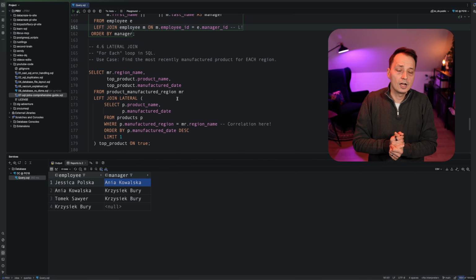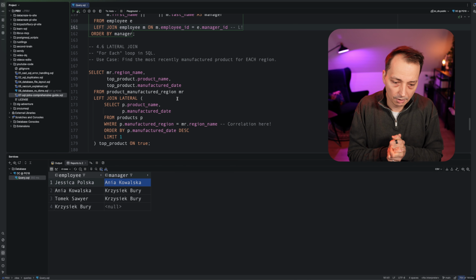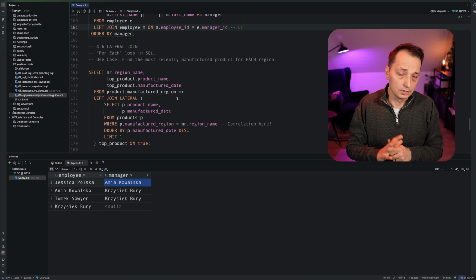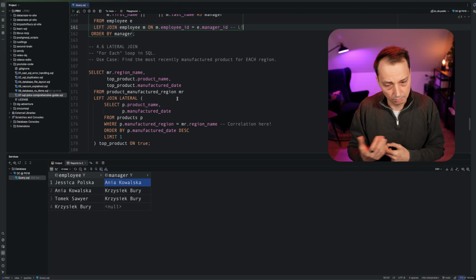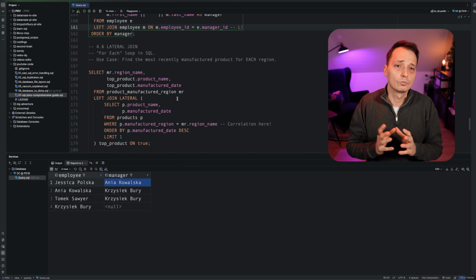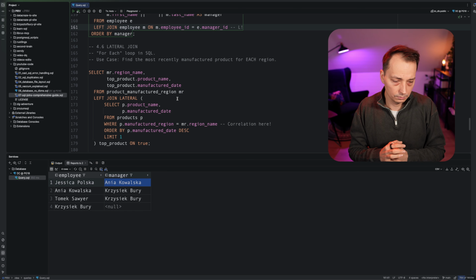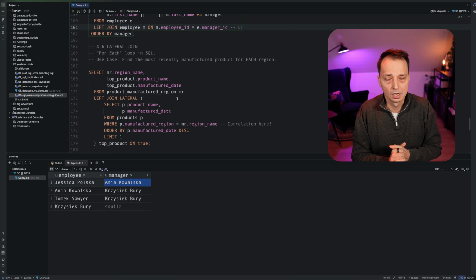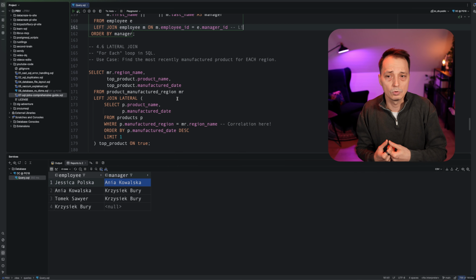Lateral join. Now, that's something nice. Imagine that you want to have a for each loop inside of SQL. How to do it? Again, this is not supported by all of the database management systems. Postgres supports it, for instance, and it is extremely useful. Imagine a scenario where for a particular region where we are manufacturing the products, you want to get the product that was manufactured the earliest, or that was most recently manufactured.